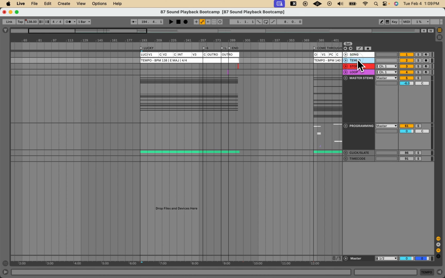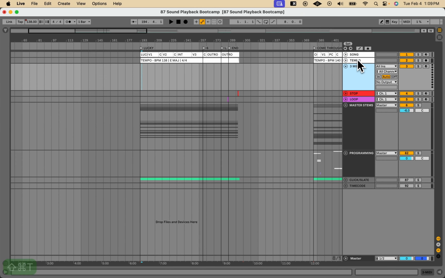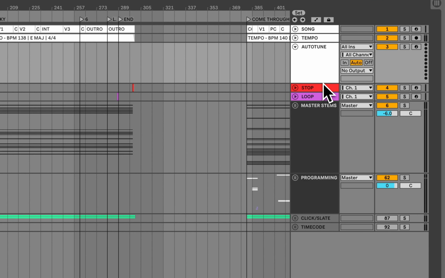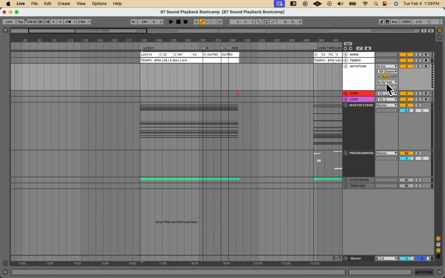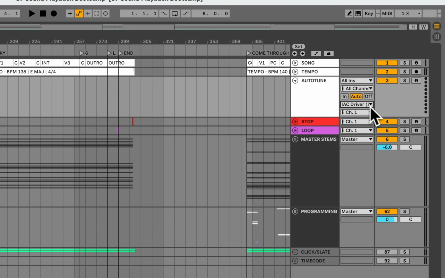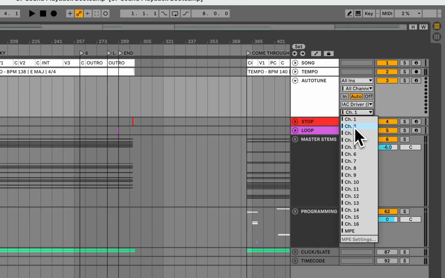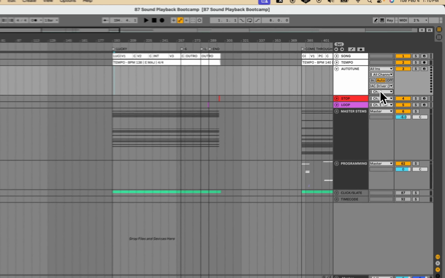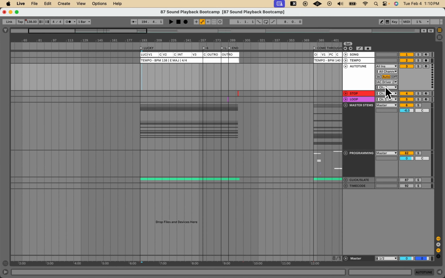So we need to create a new MIDI track, Shift Command T. All right. We're going to name this AutoTune. All right. Now, since we're going to use the IAC driver to link these two together, we'll select IAC driver channel 2 as the output, because we set our AutoTune plugin to channel 2, right?